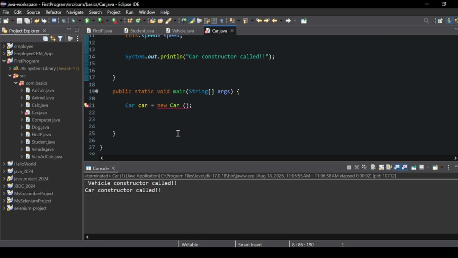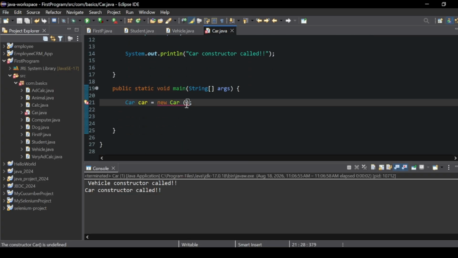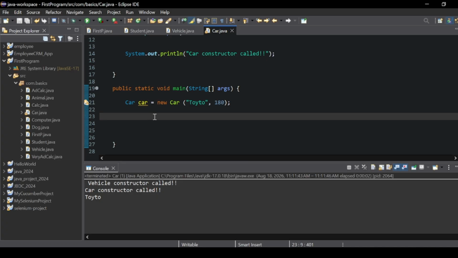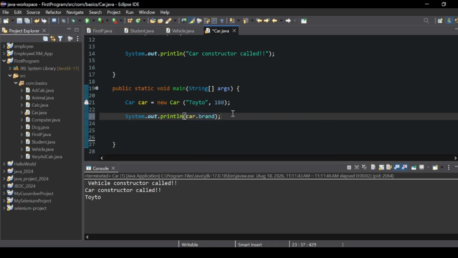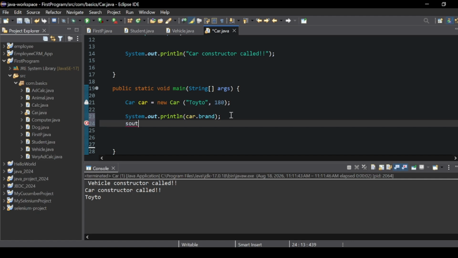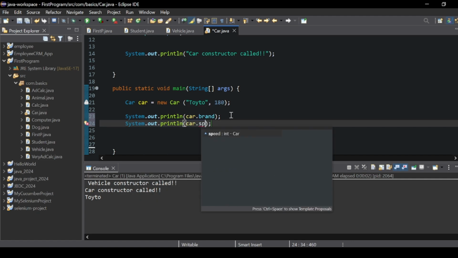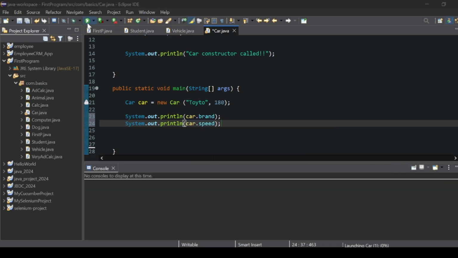Now for the object we have to add values. As the first one is a string, I add double quotes, Tesla for example, and the second one is an integer. For example, the speed is 180. Okay, now let's print each variable, and then we have car.speed. Now let me run the program.